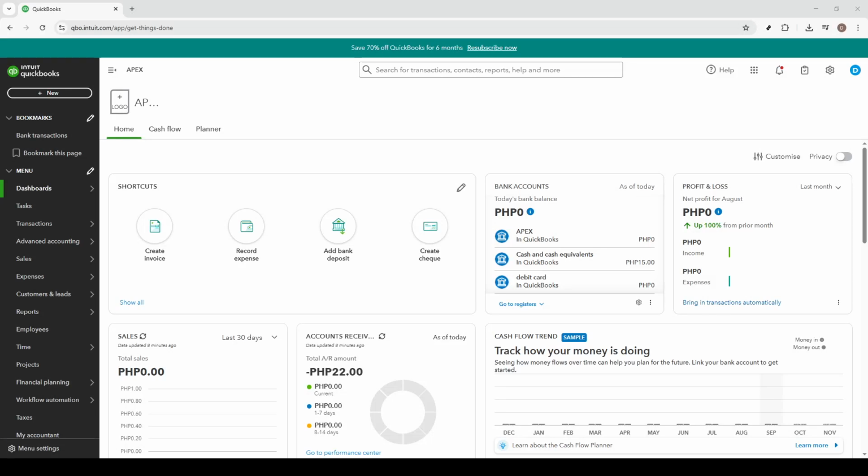In today's video, I'm going to teach you how to navigate QuickBooks to generate a profit and loss report. Whether you're a small business owner or managing the finances of a larger company, this guide will walk you through each step to ensure you can easily access the financial insights you need.